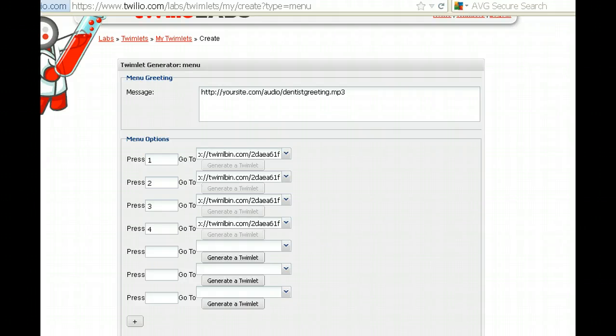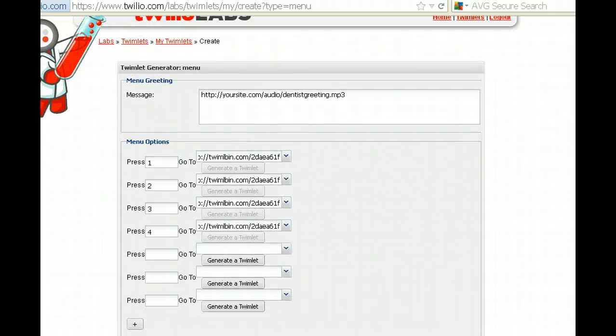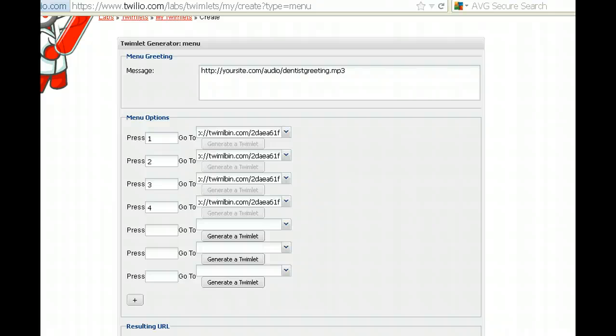I would keep it simple at first. Only have a few options, but try this for yourself. And you could create one for yourself first. Press 1 to call my cell phone. Press 2 to send me an SMS. Well, I guess that wouldn't be the greatest thing, but you get the idea.